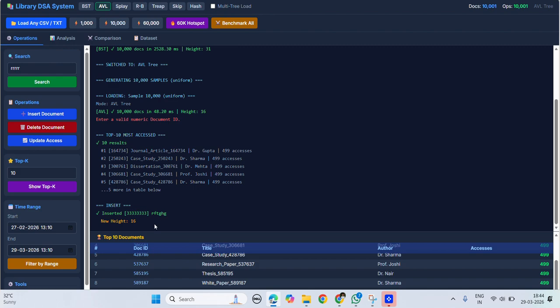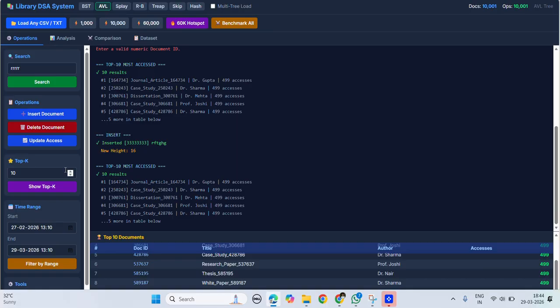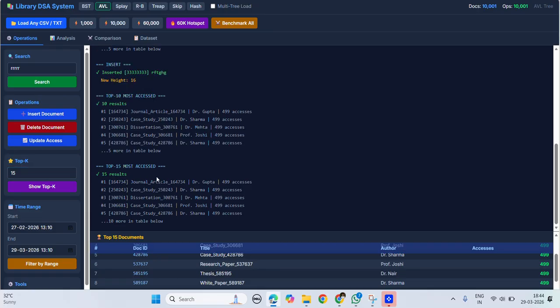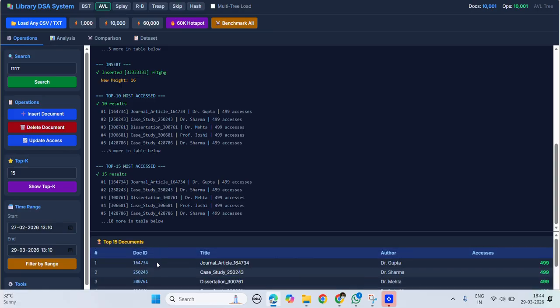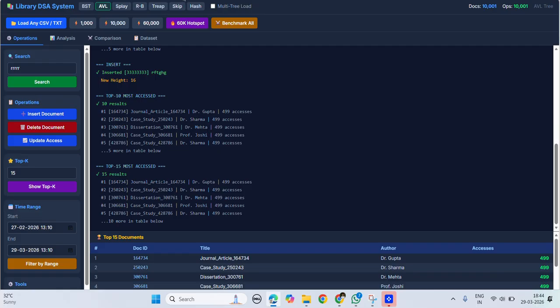The top K query returns the highest access documents. Entering 5 gives you the 5 most popular items ranked by access count, useful for identifying the most read titles in your catalog. The time range filter retrieves every document accessed within a specific date and time window, using the browser's built-in date picker.